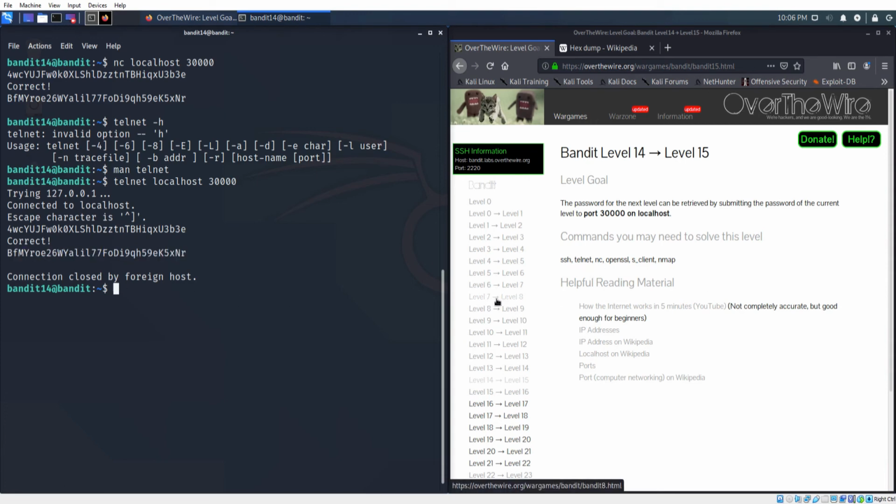Both telnet and netcat are great tools for connecting to ports. They're pretty basic. They don't use SSL encryption for some of this connectivity, but we'll get into that in a future video. I think actually the next level, level 15, talks about that. That's telnet and nc in a nutshell.